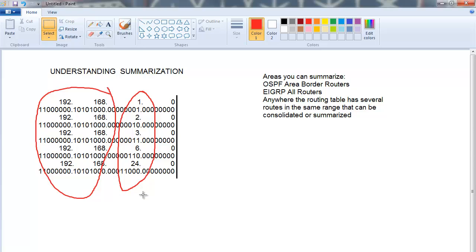Anyway, the purpose, like I said, behind the summarization is to find out how many bits in common there are. So the idea of it is once you've found how many bits are in common, you find out what the range is, and that becomes the summary address. Fairly straightforward. Now, why would you use summarization? Okay, what's the purpose behind it?